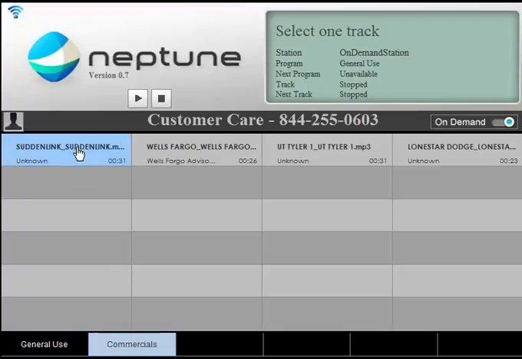In this case, we're going to choose Suddenlink, which is an advertiser at one of our sponsors, one of our partner locations. So we're going to choose that particular commercial. It's highlighted, which means it's blue, which means it's ready to play. So if a timeout has been called and you want to play a commercial, just click play.